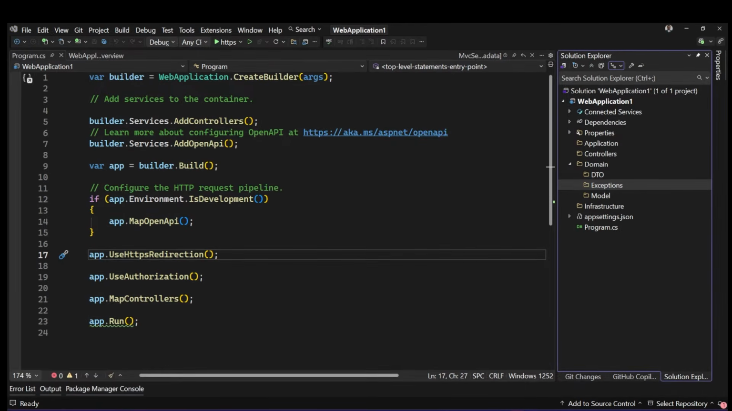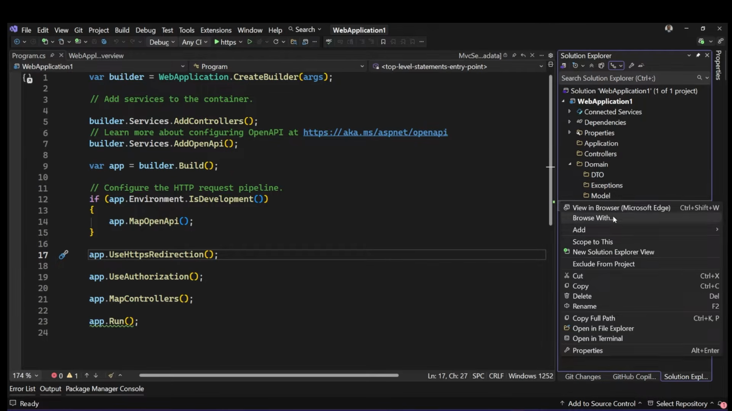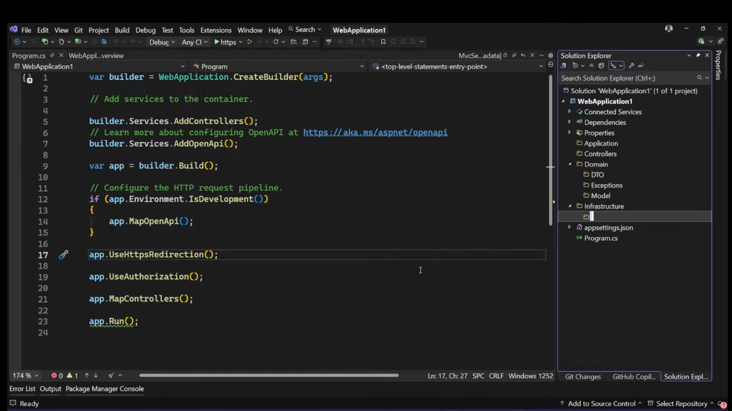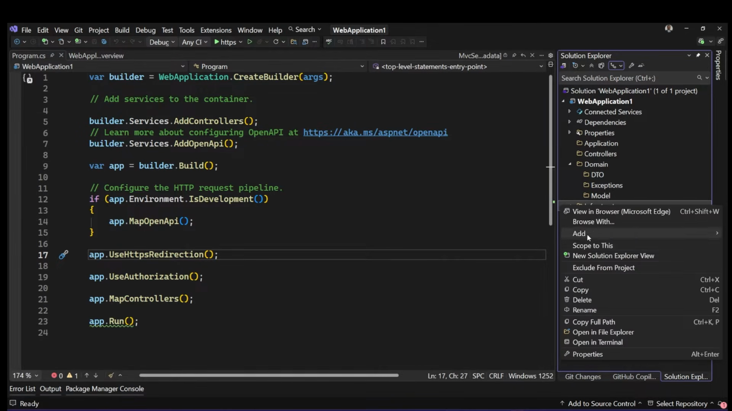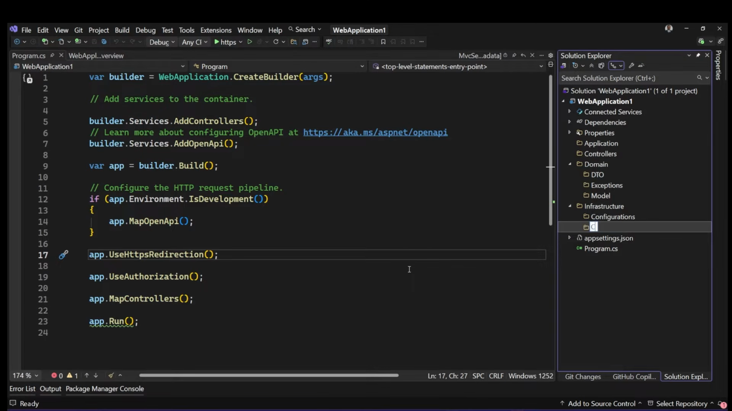So the next thing that I want to bring in here is, we are done with the infrastructure. So I'm going to go here to the infrastructure, and then let's create all the necessary folders as well. We're going to create what I call configuration in the infrastructure, and I'm going to create context. So this is context, right?